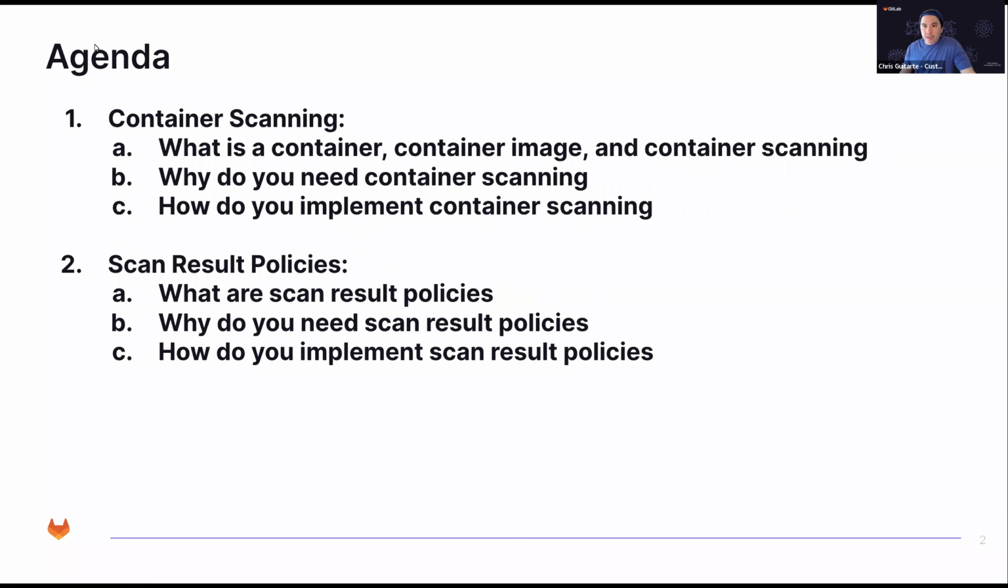For today's agenda, we'll go through container scanning. What is a container image, and container scanning? Why do you need container scanning? And then how do you implement container scanning within GitLab? For our second topic of the day, we'll go through scan result policies. We'll go through what are scan result policies, why do you need scan result policies, and how do you implement scan result policies in GitLab.